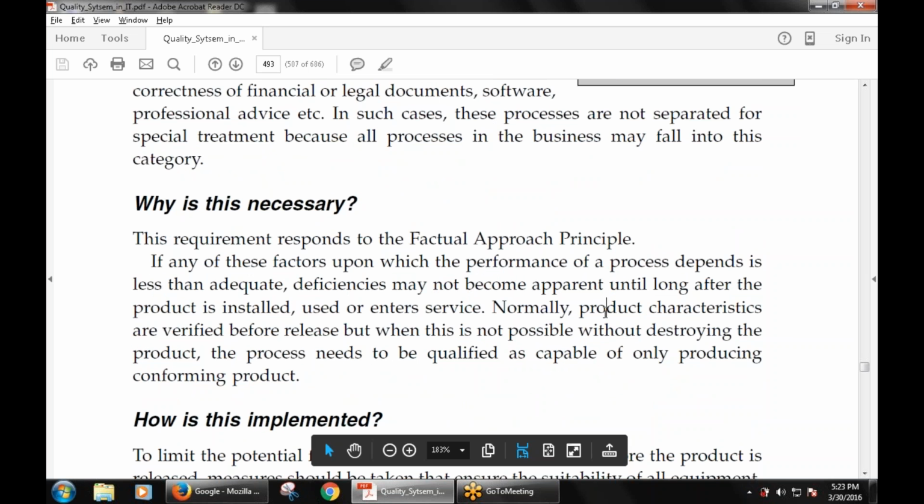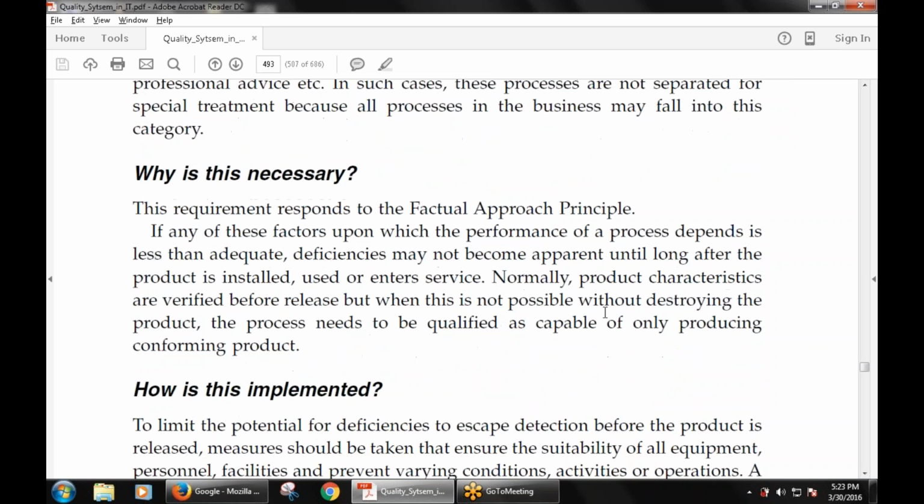Normally the product characteristics are verified before release, but when this is not possible without destroying the product, the process needs to be qualified as capable of producing only conforming products. That is, what are the various products and capabilities available to produce the result.